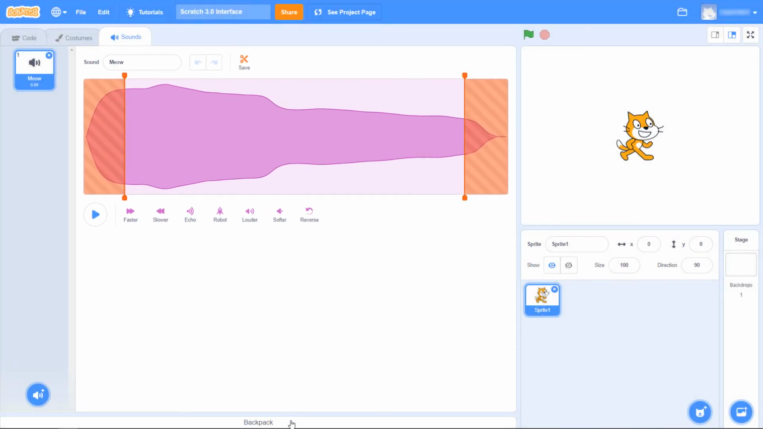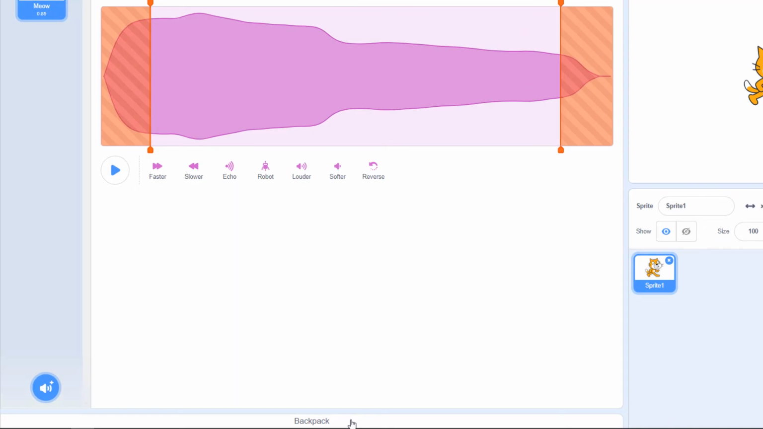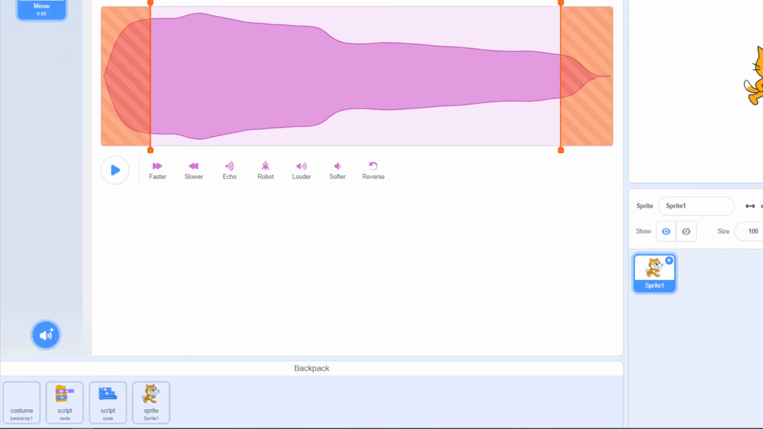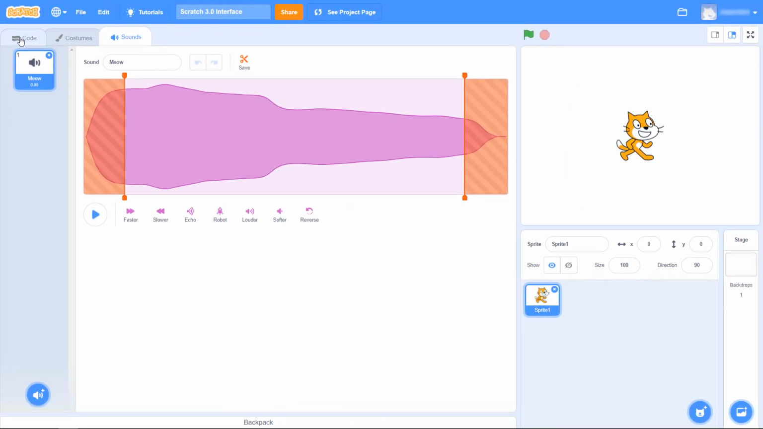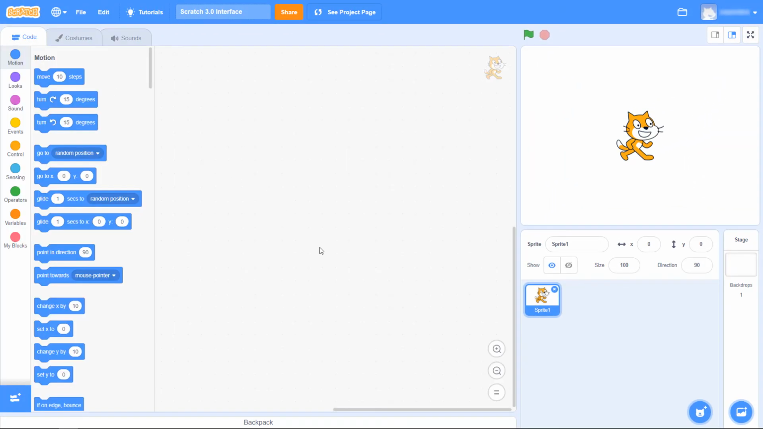Down at the bottom there is the extremely useful backpack. This can be used to copy scripts, sprites, backdrops, costumes and sounds from any project on the Scratch website to one of your own. That is the entire Scratch 3.0 online editor, so I'll see you in the next video.